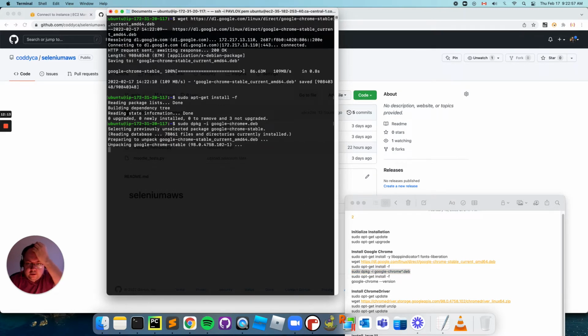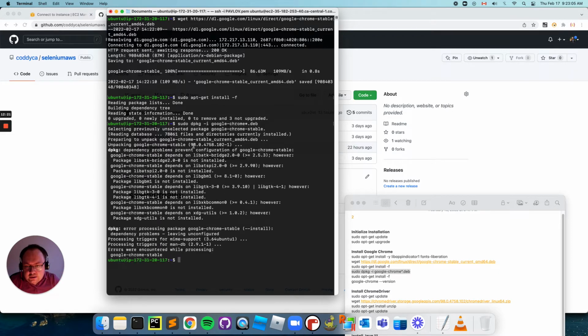Okay, so it prepares to unpack a stable build. Right now it's the unpacking process, Google Chrome stable. And guys, please take a look at this one. Right now we get information about the latest stable build of the Google Chrome web browser available on the market: 98.0.4758. So please, guys, try to remember this information somehow. Okay, we will need it.